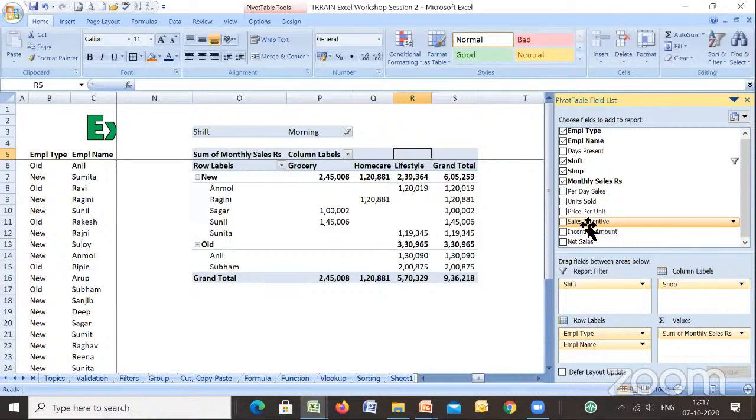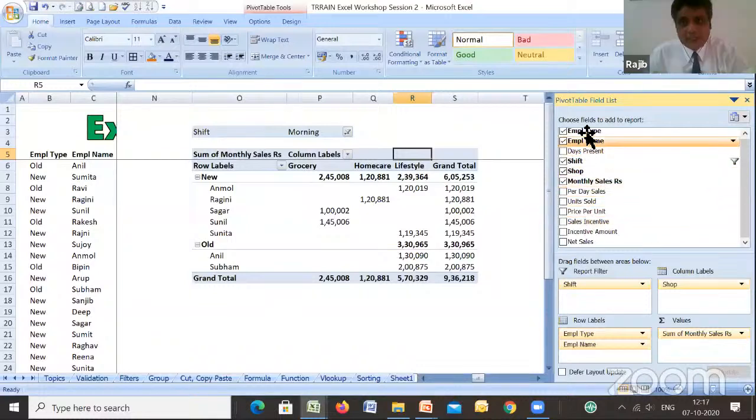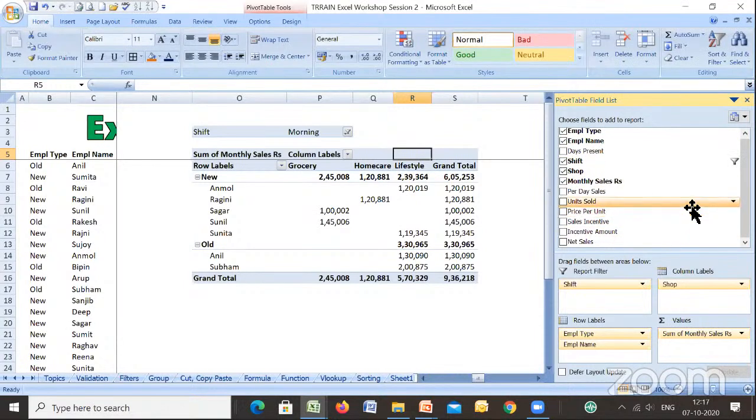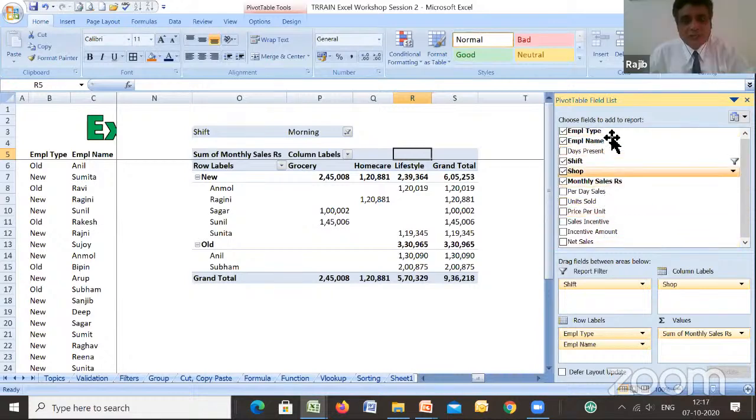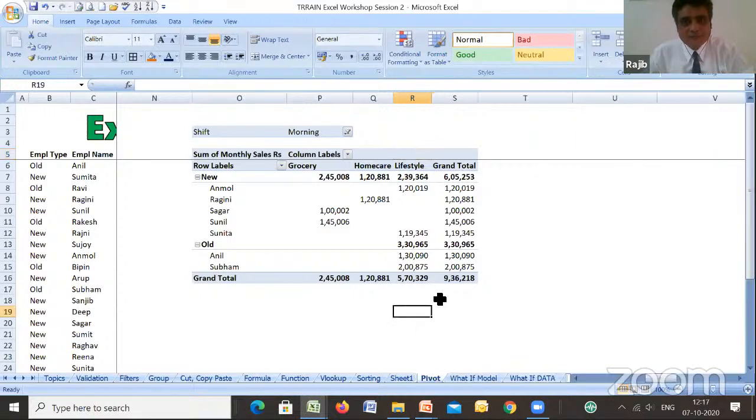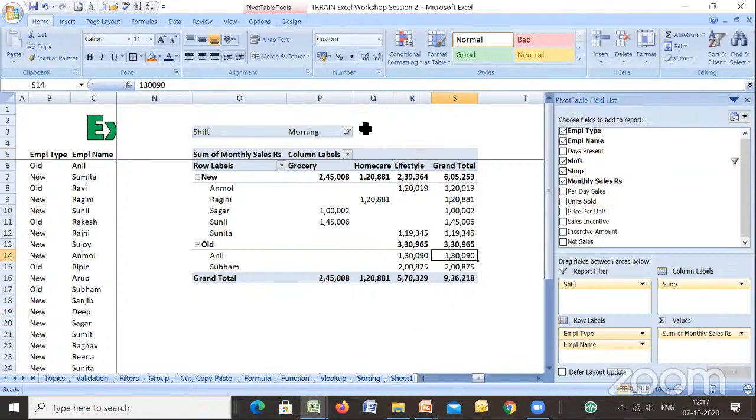What I'm asking is, is there any option that I can select all the columns at a time, like select all? It is very clearly saying choose the fields to add to the report. There is no select all. Is there any other short way? No. In this version, select all is not there. Okay, I think it is a challenge to Microsoft. They have to develop it.